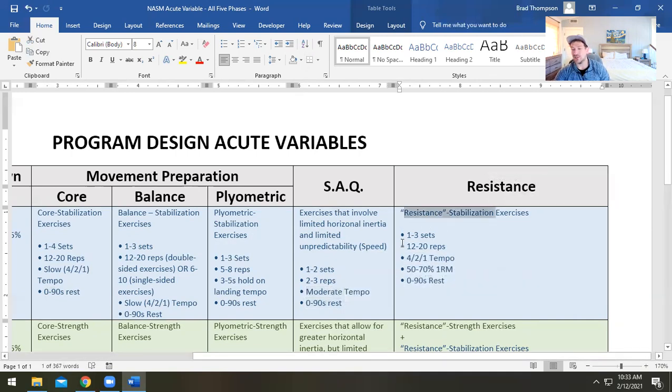For your resistance stuff, 1 to 3 sets, 12 to 20 reps at a slow 4-2-1 tempo for 50 to 70% of your 1 rep max. So if your 1 rep max is 100 pounds and you're doing 12 reps, you would lift at 70 pounds. If you're doing 20 reps, you would lift at 50 pounds. And 0 to 90 seconds of rest.